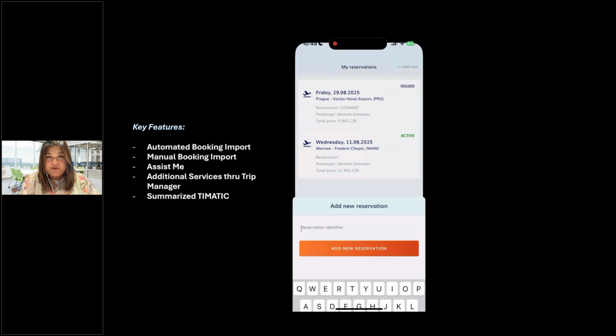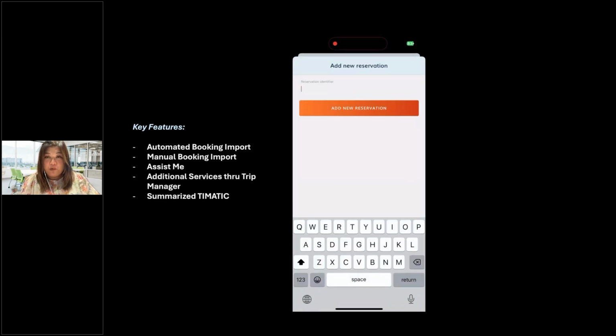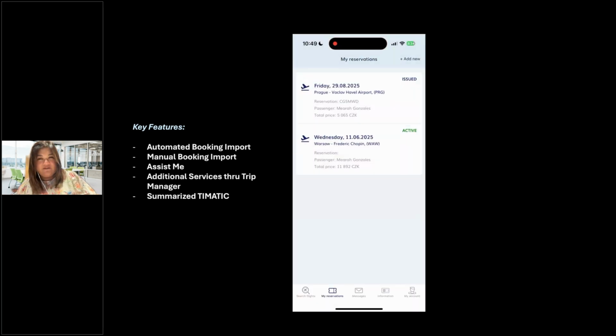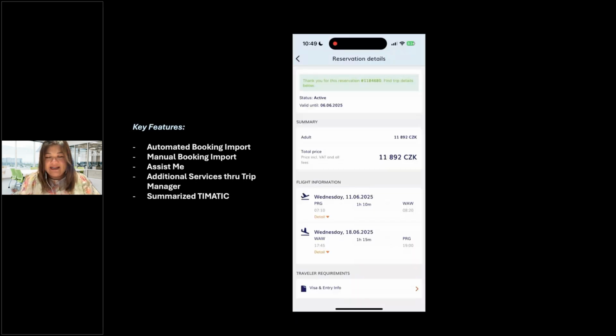So let's go through the manual import of reservation first, because if you are just newly subscribed, even your old active and issued bookings can still be imported to the mobile application. Now let's go through the details of what's inside a booking confirmation. You can see that the status is still active, it's not yet paid.